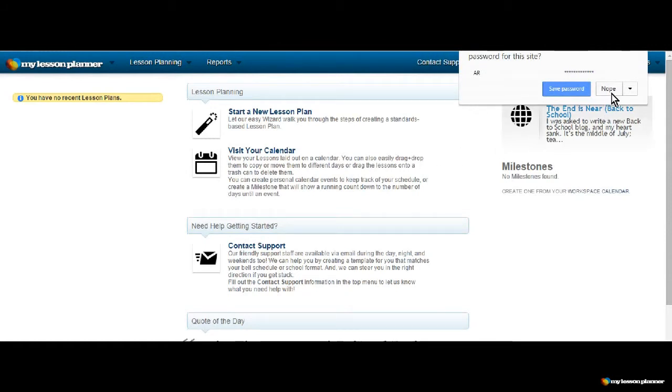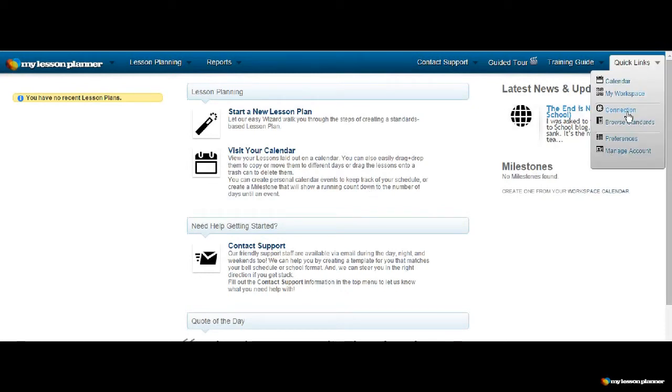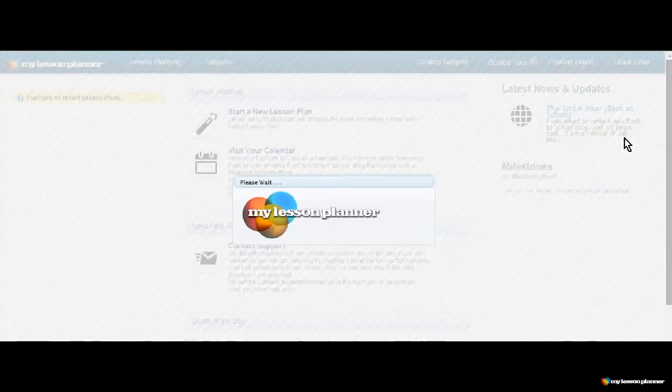Now at this point you can actually go in and start writing lessons. I think it's a good idea though, instead of going in and immediately writing your lesson plans, that we go ahead and set up some things that are specific to our needs and our preferences. So you go up to the top where it says Quick Links, and you scroll down to Preferences, and then click.